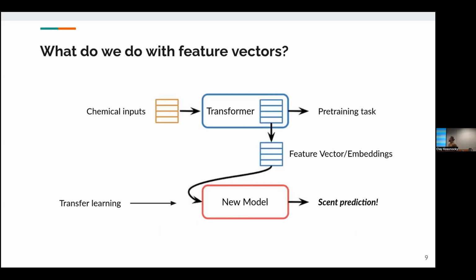Okay, so what do we do with the outputs of this? What do we do with the feature vectors? Going from the top, we have chemical inputs. We pass them through this transformer model to conduct our pre-training task. We pre-train this model. Then once this is complete, we can pull out the feature vector, the embeddings from the last layer, and apply it to a new model, called transfer learning. And then this new model can predict scent, right? Or predict the labels that should correspond with that molecule.